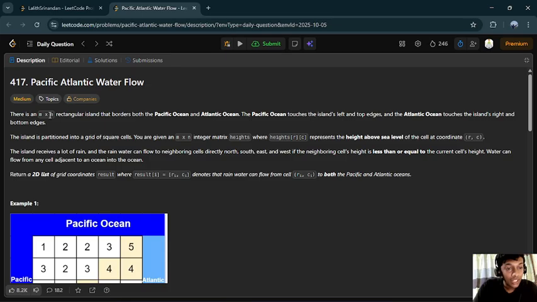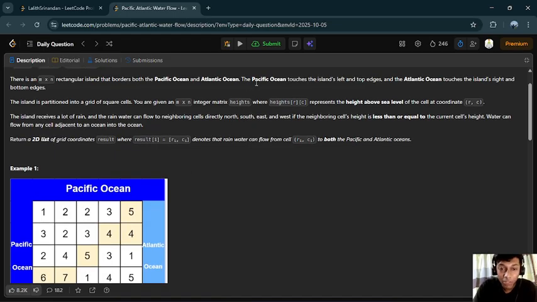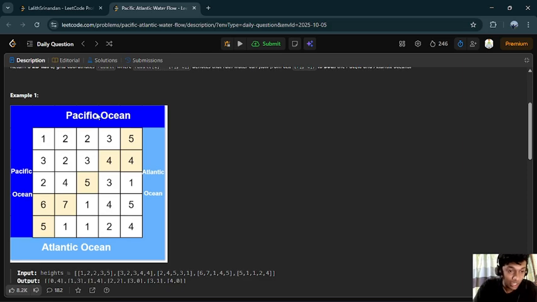There is an m by n rectangular island that borders both the Pacific Ocean and Atlantic Ocean. The Pacific Ocean touches the island's left and the top edges, and the Atlantic Ocean touches the island's right and the bottom edges. Okay, so the left and the top edges are covered by the Pacific Ocean, and the right and the bottom edges are covered by the Atlantic Ocean, and this is the island.